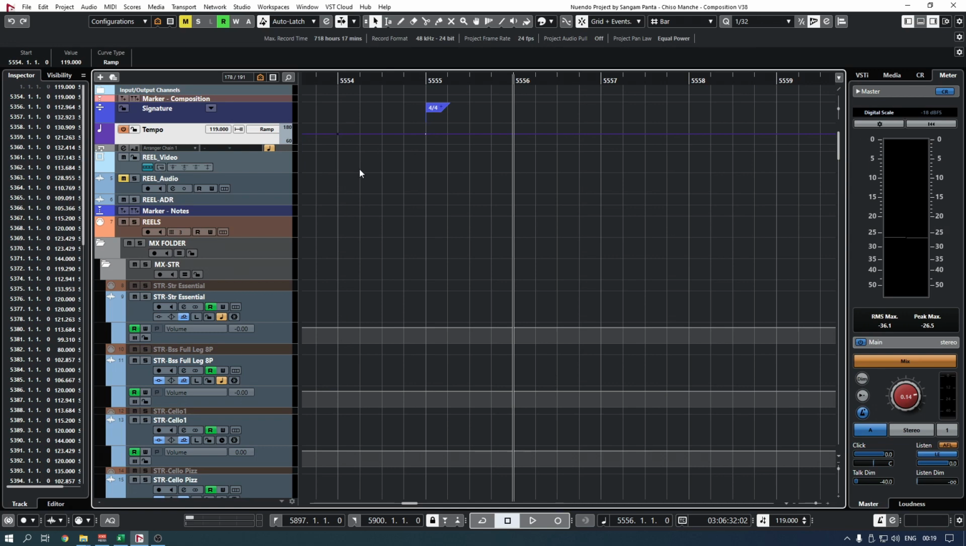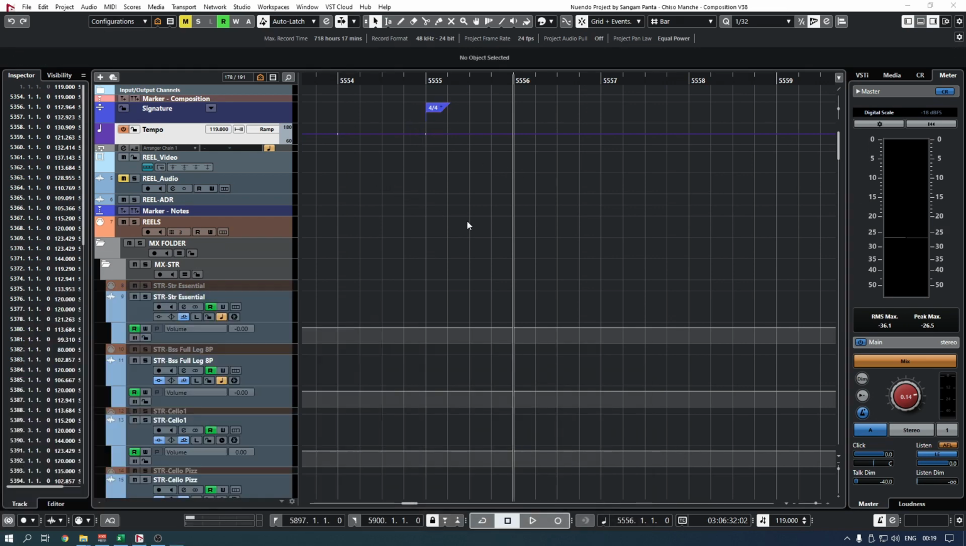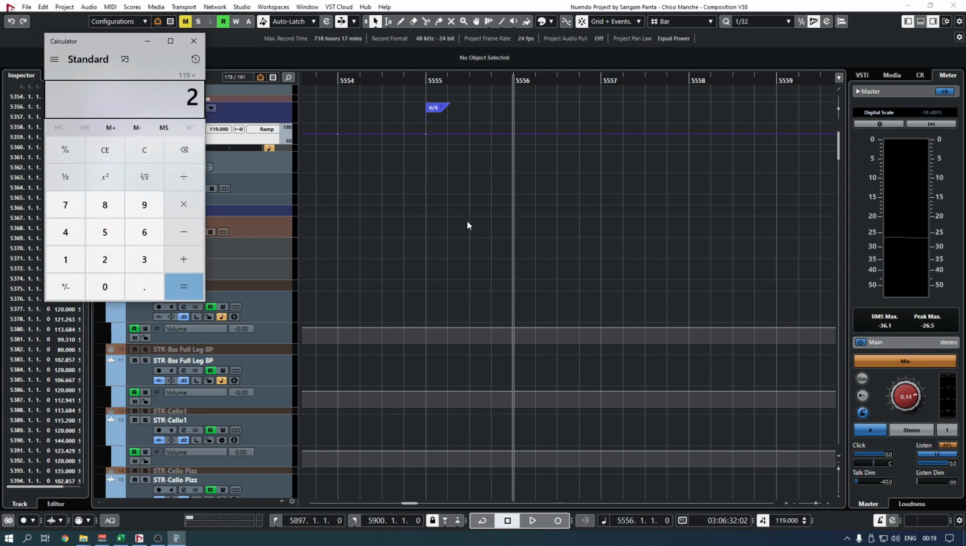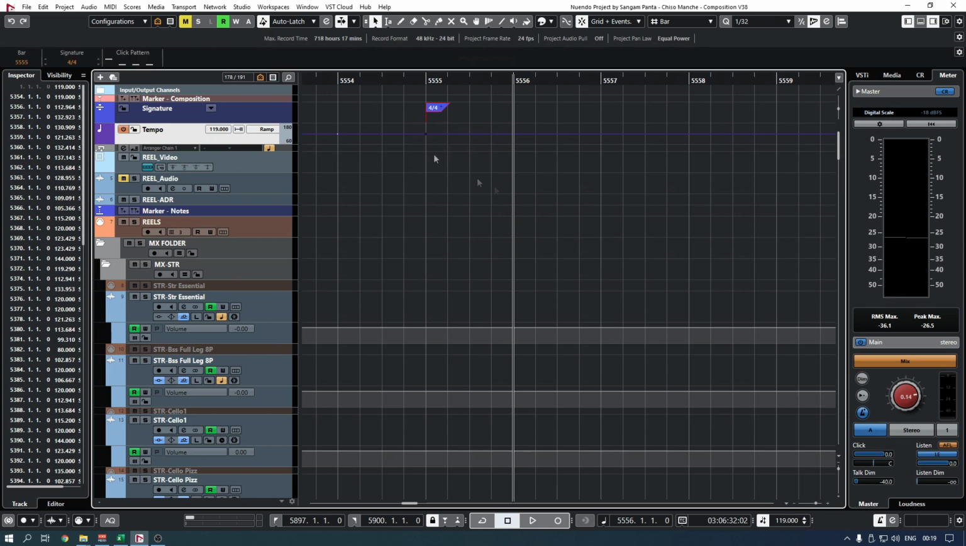So one click here, 119, and one click here for another from where we start actually doubling the tempo. So this should be in step mode and not ramp mode. Let's select this and we can see it's in step mode. So now we're gonna calculate. The double for 119 is 238. So that's what we're gonna select here and put our BPM to 238.